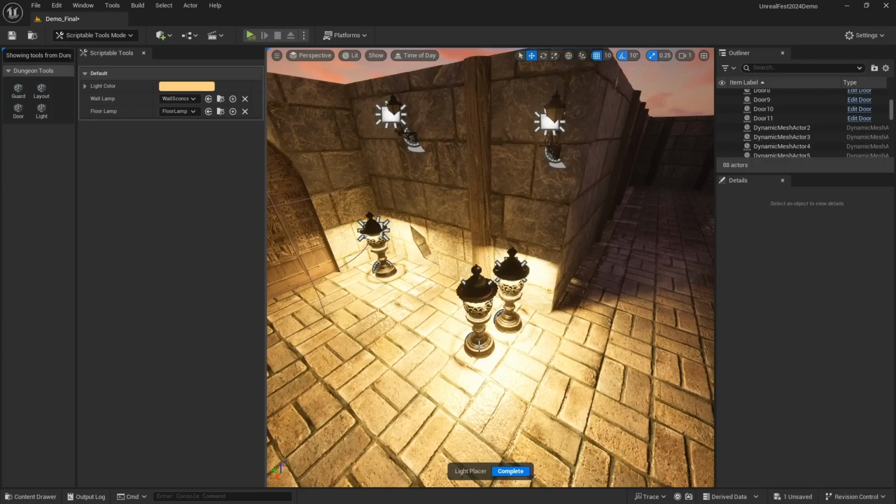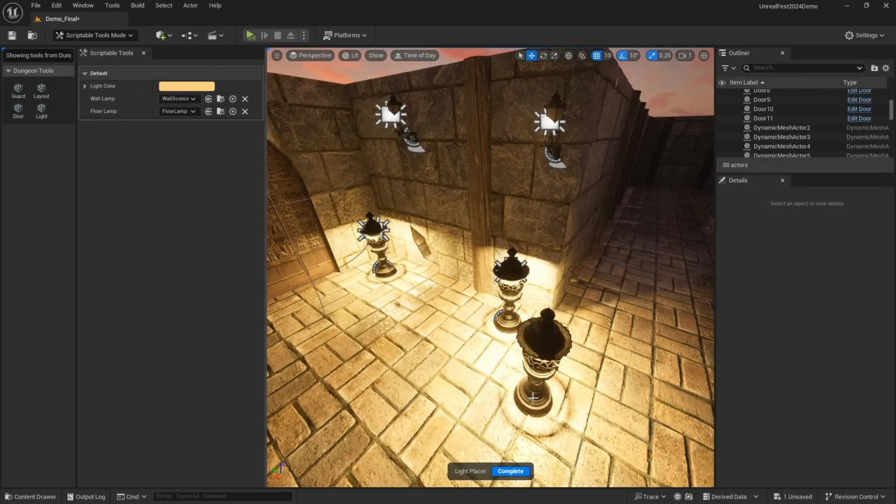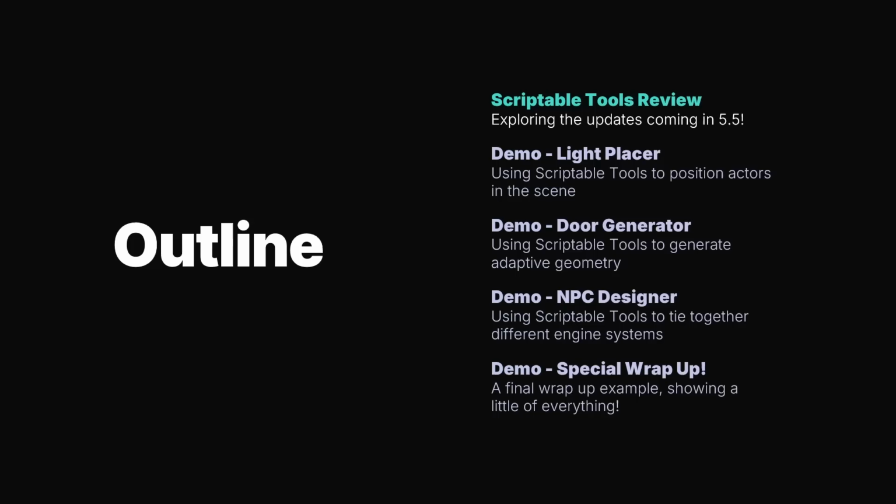They can do a lot more than that, and we're going to be covering a couple different example tools in this talk. But that's the general idea.